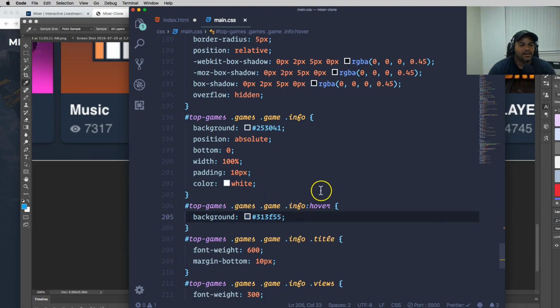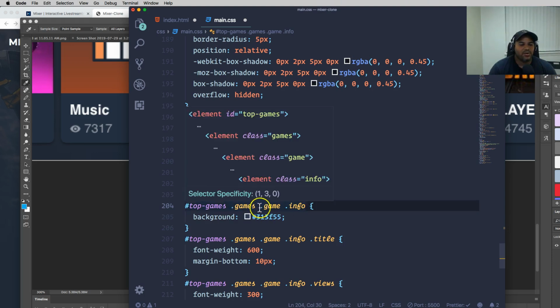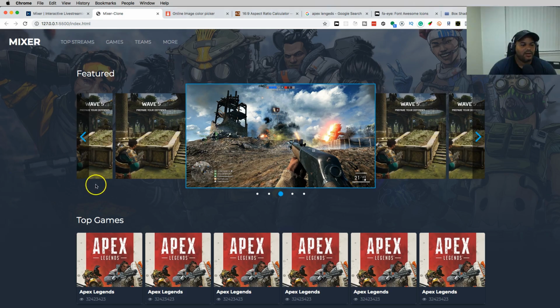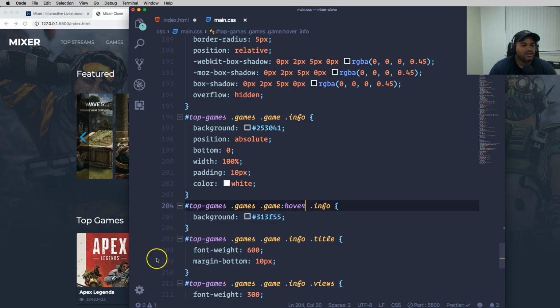Okay, so what else do we have to do to this thing? We got top game, info, hover. And matter of fact, we don't want to hover on that. We want the hover to be that when we hover on top of the game, it changes the background of the info. So now there you go. That's what I'm talking about. Now what else can we do to this?